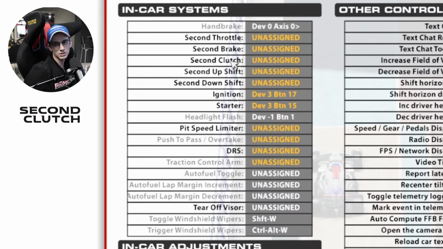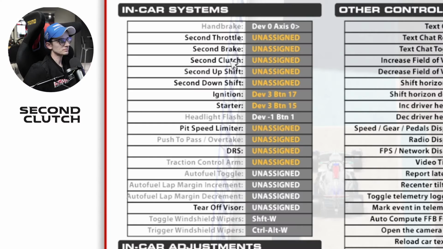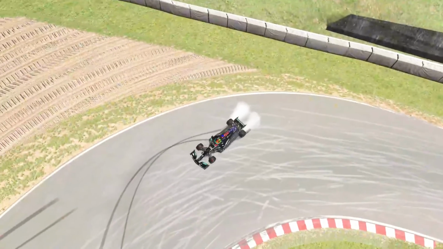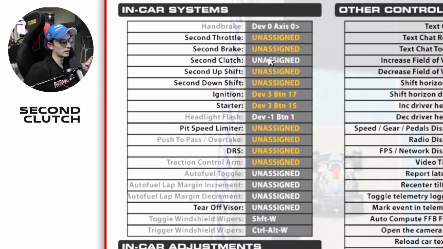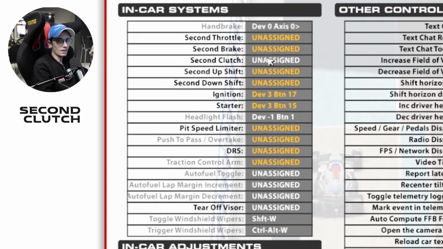Starting off with the second clutch, this is something that is pretty recent to me because when I started running with hydraulic pedals, the clutch on this pedal set is quite heavy. So if I have to spin the car back around, or if I lose the car and I spin out and I need to get back on track, having a second clutch mapped specifically to the wheel, like some of these wheels, they have the dual clutch. You can map the dual clutch to one of those, which in cases like that where you're going to lose the car, this is a lot easier to catch than having to slam your foot into a foot clutch.